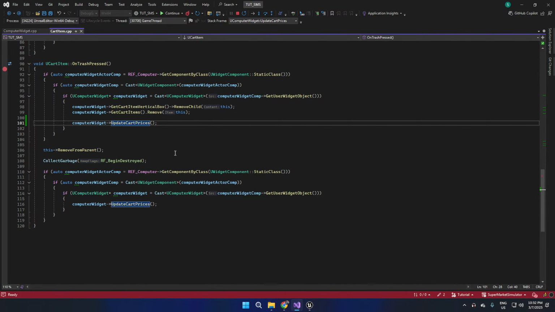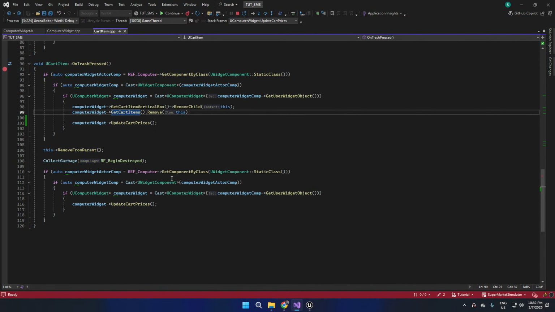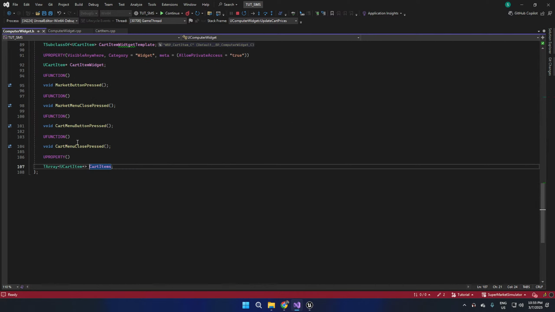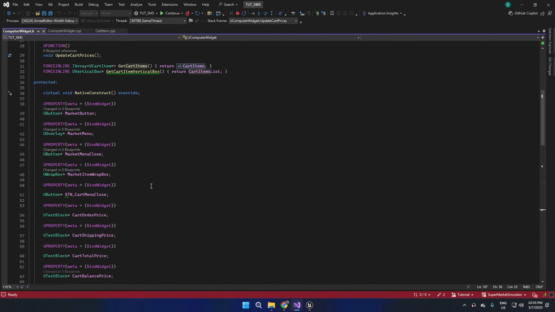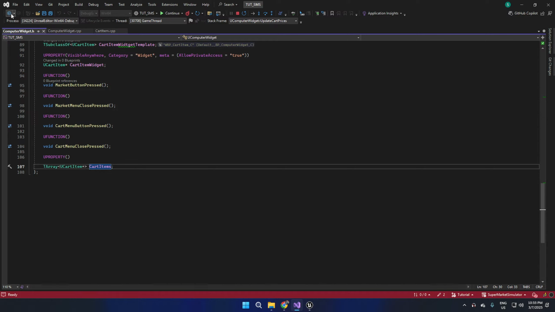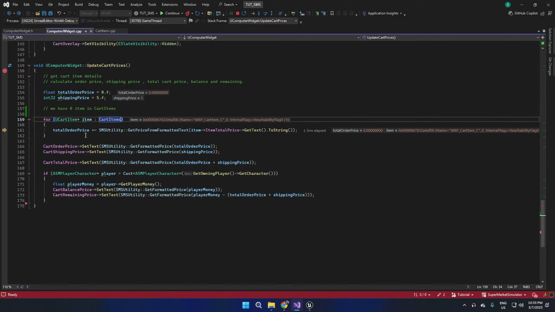But we need to remove that item. Get cart items. It is going to return the cart items. Remove this, which refers to the current instance of object. If it is already removed, why is it still showing in the cart items? Am I returning the same item? Yes, I am returning the same item. It shouldn't be showing anything if that item is removed from that array.